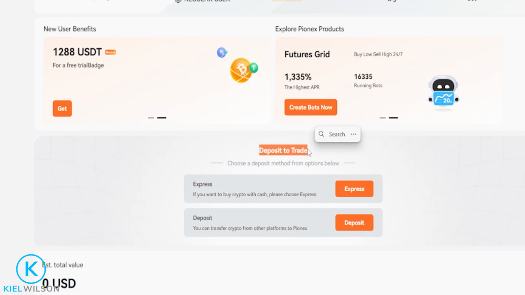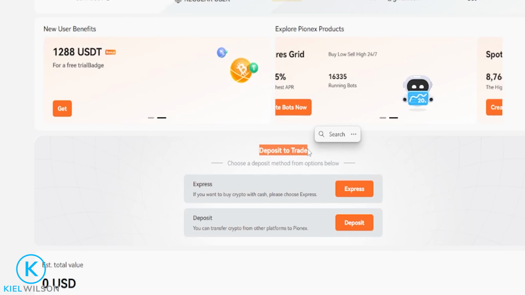Now, if you're still relatively new to Pionex, I cover this in detail in my Pionex step-by-step beginner tutorial. So if you'd like to learn a little bit more about how to deposit assets onto the platform or how to buy crypto using fiat, I'll invite you to watch my beginner's tutorial. And I'll leave a link for that video in the description down below for anyone that might find that helpful. In this video, I'll be focusing on futures trading.